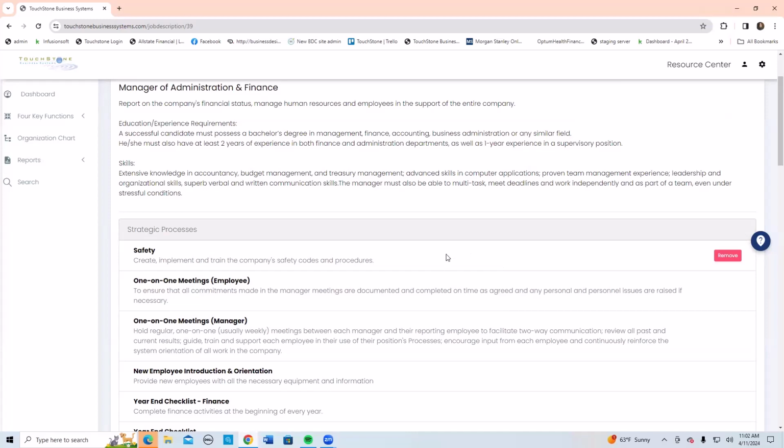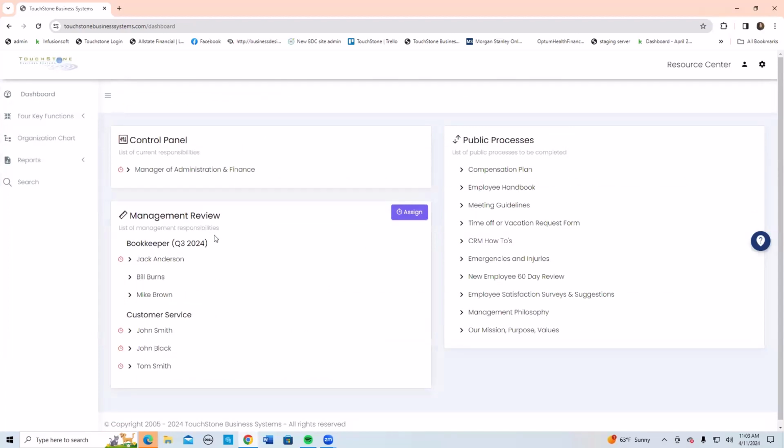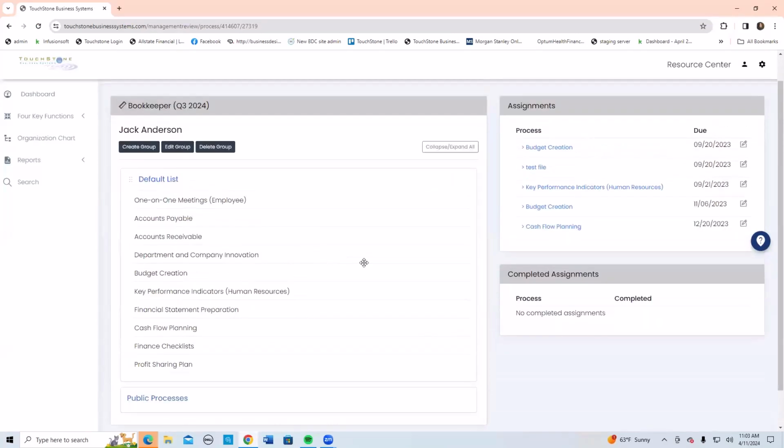This job description or this list of processes is what your employees see over here through the dashboard. So if I click on Jack right here, I see all of his processes. So this is a list of processes or a job description. This type of job description in TouchStone or list of processes is so phenomenal for employees. It's kind of like the backbone of good training and management.